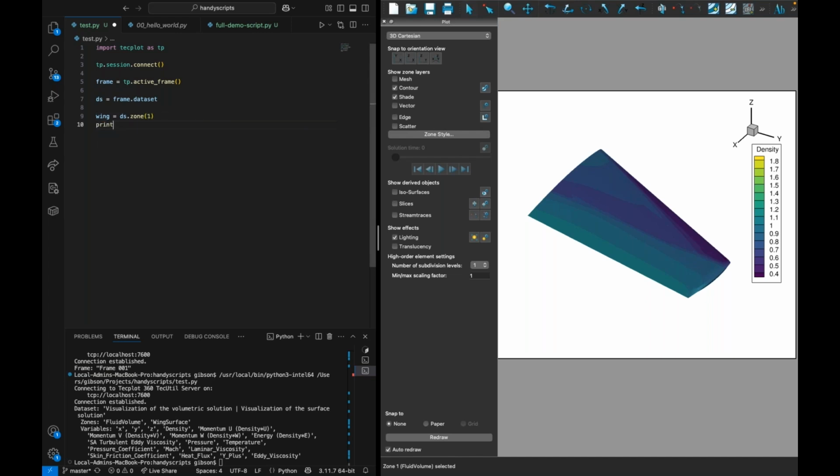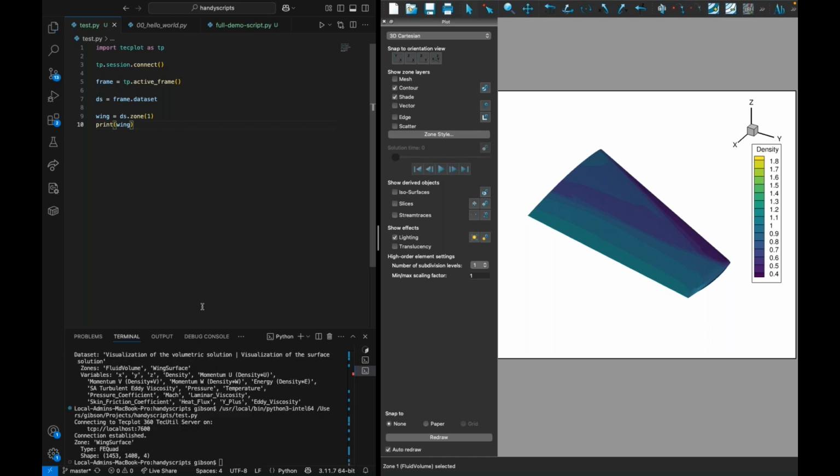All right, and let's print out the wing just to see what that looks like. We can see I've got wing surface. I was able to see the type as well as the general shape. So in this case, points, elements, and then some of the connectivity information. Now that I've got that, let's reach in and see if we can get a handle to the temperature variable.